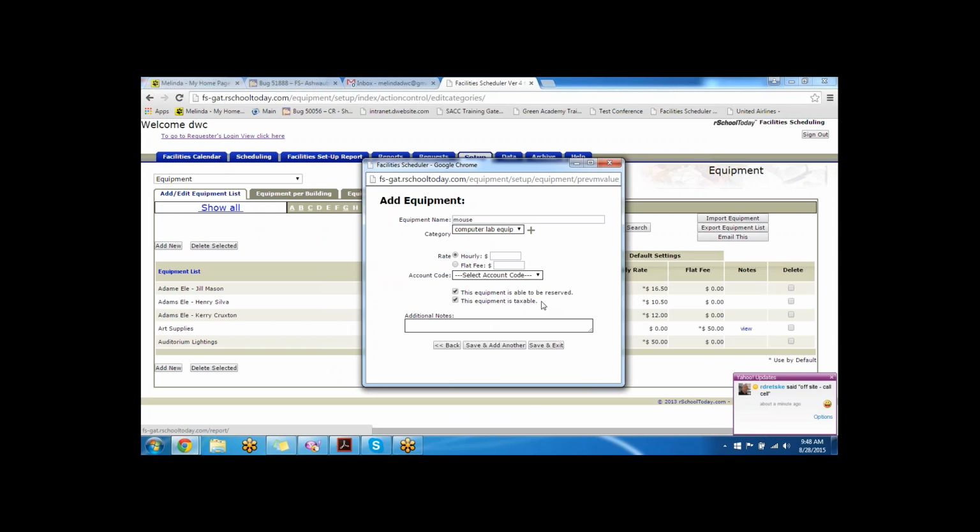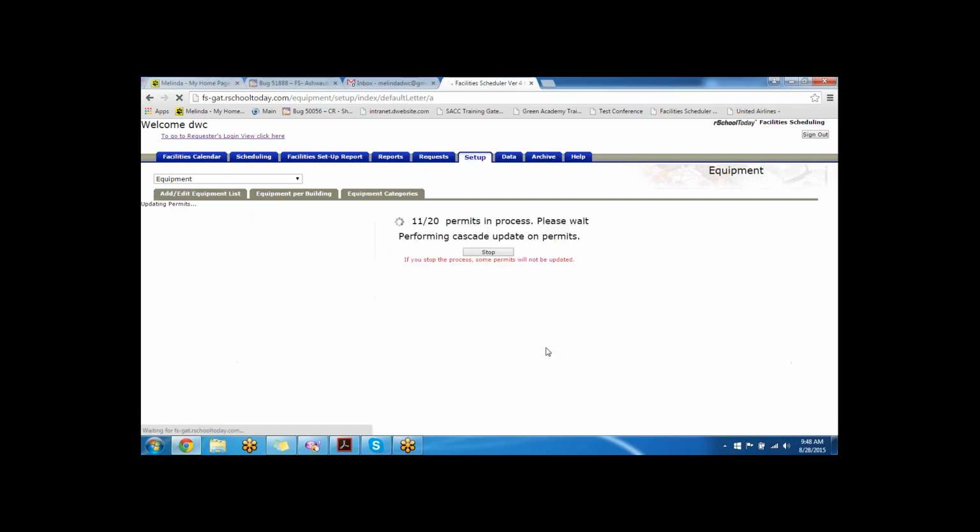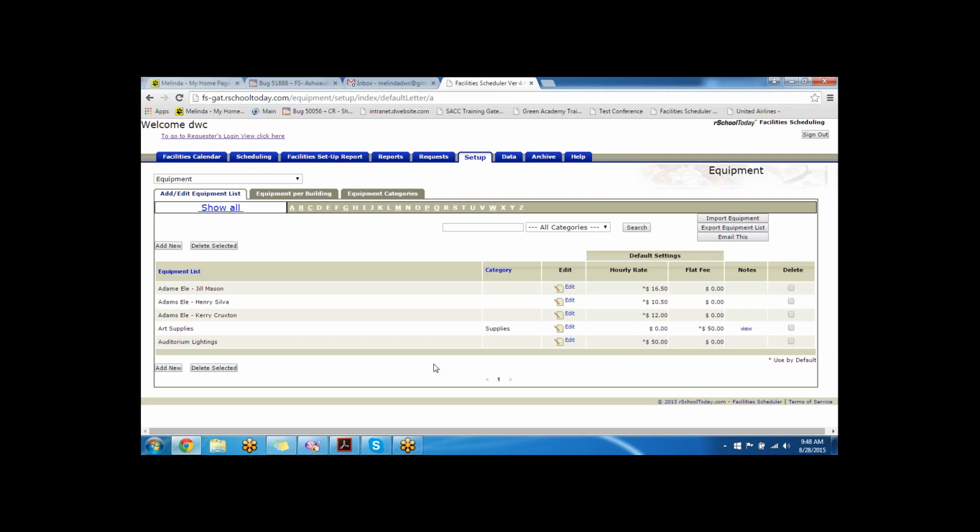And then if this is equipment that needs to be taxable, if tax is included in their charges, they can check that off here. Any additional notes can be added also. I'm just going to hit save and exit. I don't need to save and add another. So once I've added it to my list here, I can show the equipment using the alpha bar.